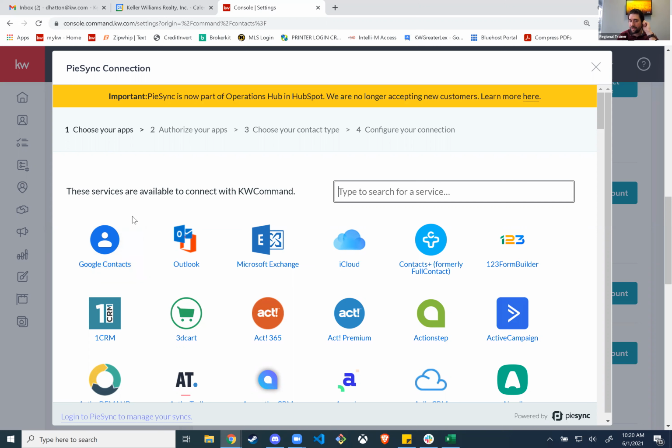What you would do if you had Android is you could either export your database in Android, convert it to Excel and push it over. Or if they're already in Google Contacts, you just make that link between Command and Google Contacts, and it will pull all of your contacts from your Google Contacts account and put them into Command. Now, it's not going to have every single field, because Google Contacts is going to have different fields, like home anniversary date, which it's probably not going to have. So it's going to take just the main pieces of information, like name, phone number, address, things like that, and it will automatically sync between the two.